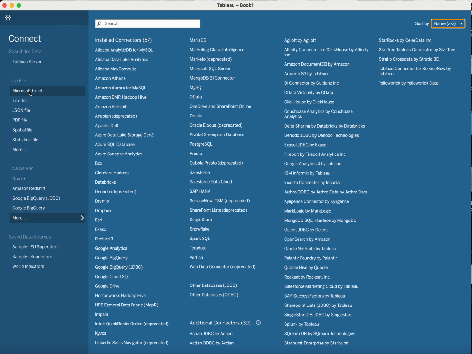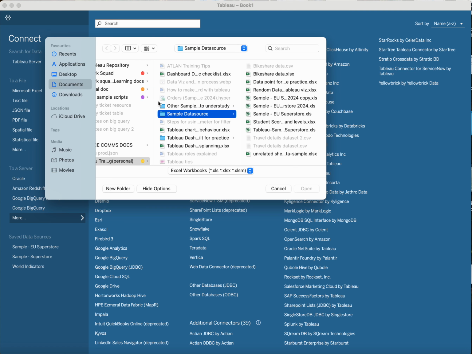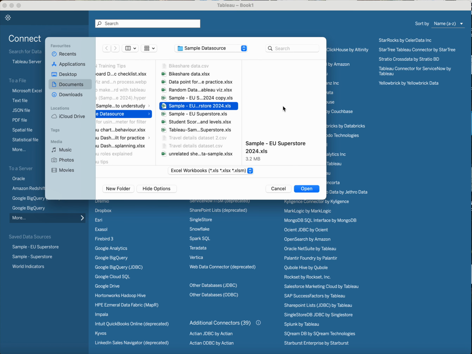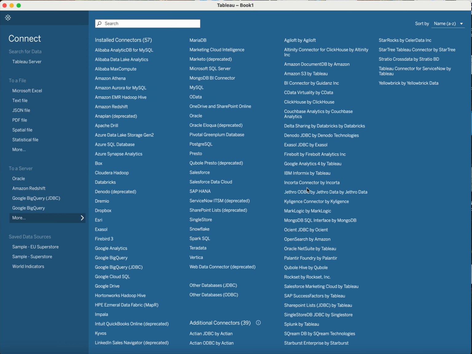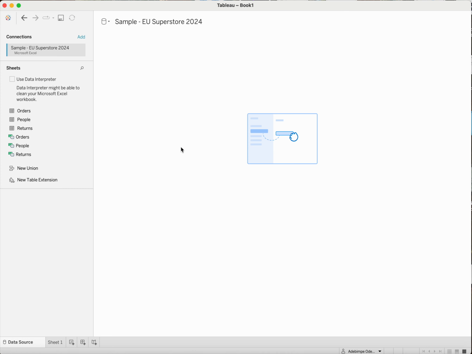I have control over this data source. No one can see it. It's an Excel file. I'll just connect to that quickly. I will go to sample EU Superstore just for illustration purposes. And once I connect to a data source, regardless of the type of data source you've connected to, it's going to open this window.